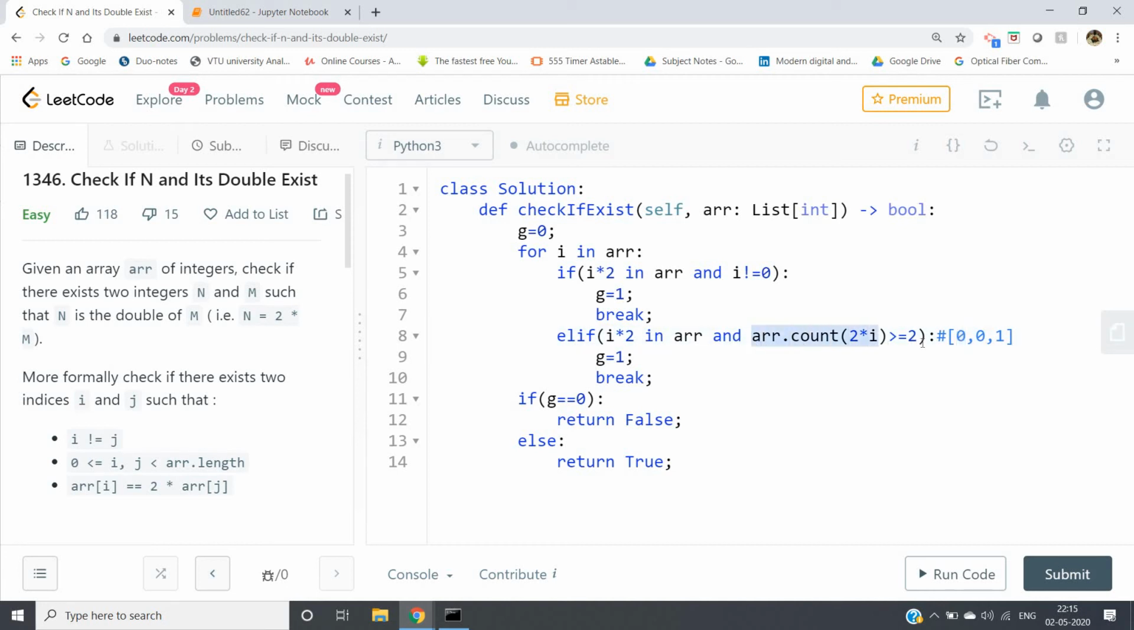So for that, we can use the count method to count how many times the 0 is present. Okay, so we can write like this: array dot count 2i greater than or equal to 2. Multiple times it may be present, but at least 2 times should be there. Okay, I hope you can understand. If these two are satisfied, then also g equal to 1 and we will break. Then after the whole traversal, we will check whether g equal to 0. If g equal to 0, then we will return false. Else if g equal to 1, that means for a particular element double exists, whether that may be 0 or some other element, then we will return true.